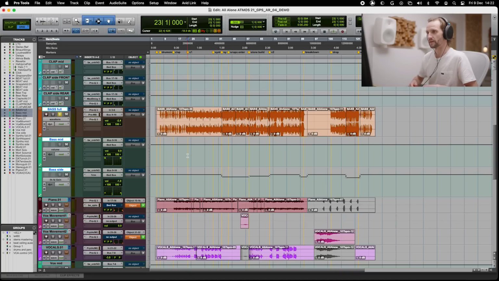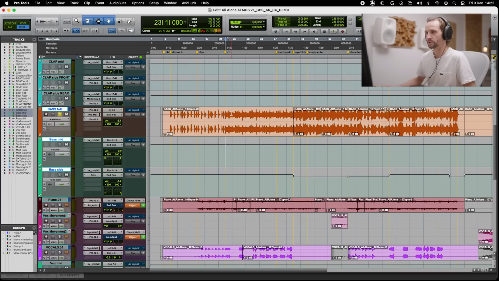The mid is going to be the more dry, focused, center stage sound, and the side is going to be the depth and the reverb and things like that. So the way that I like to exploit this in an Atmos mix is by splitting it up and then having independent control of the mid and the side.